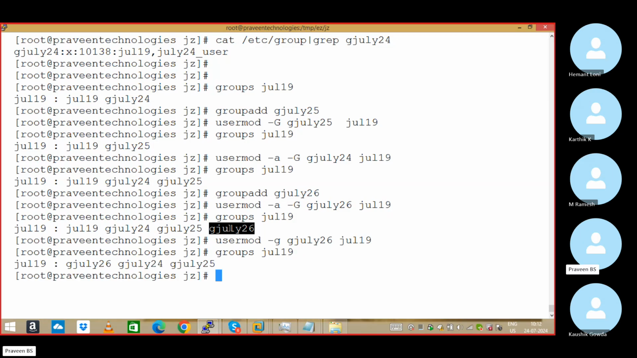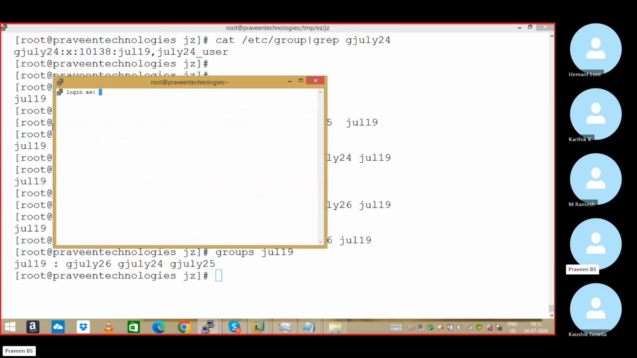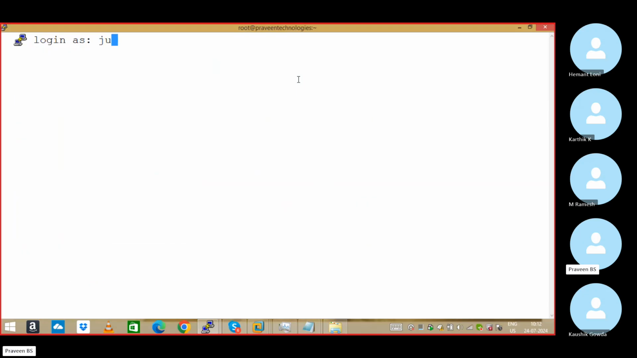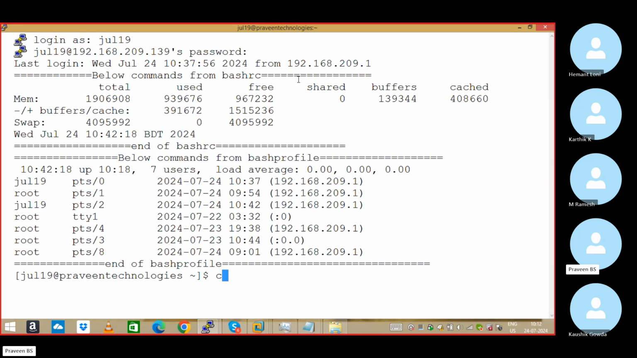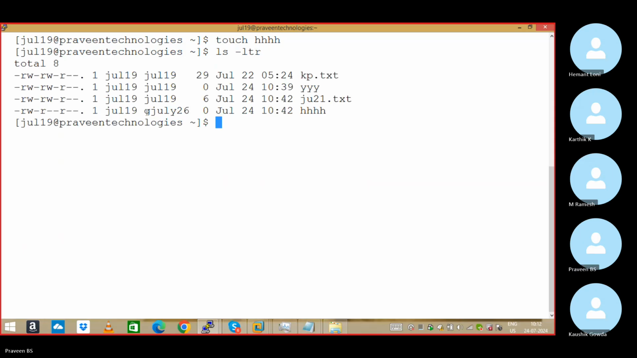You have to verify now. It will reflect only in a new session, not in the existing session. The existing session is not going to work. I'm going to log in again. Yes, sir. Now I'm going to create a file. touch space file name. ls -l. Look now. Previously the file created had only the username as its group; now the newly created file gets the primary group. Understand my point or not?